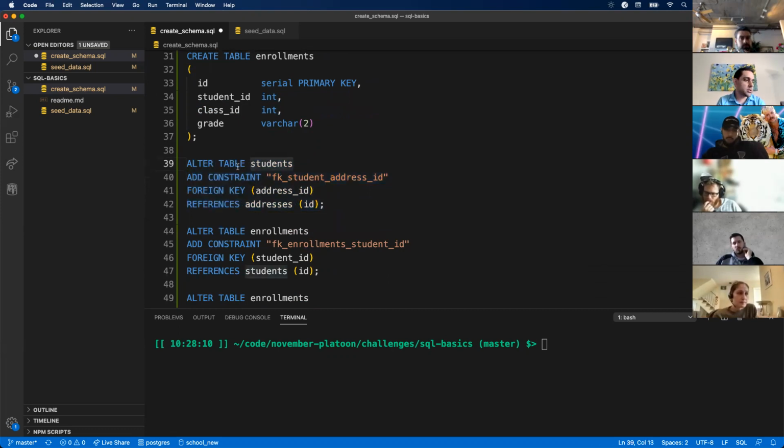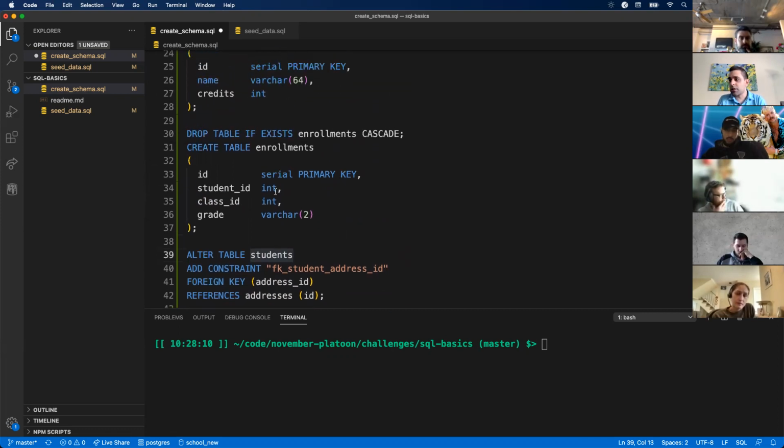Alter table, again, just to go over what you can do: you can add constraints, which are like foreign keys or unique indices. You could add a column. You could drop a column. You could rename a column. You could also alter a column type. For example, let's say I didn't want my grade to be a varchar 2. I want that to be maybe an integer, or maybe a grade ID that references a grade table. You could also use alter table to modify that.